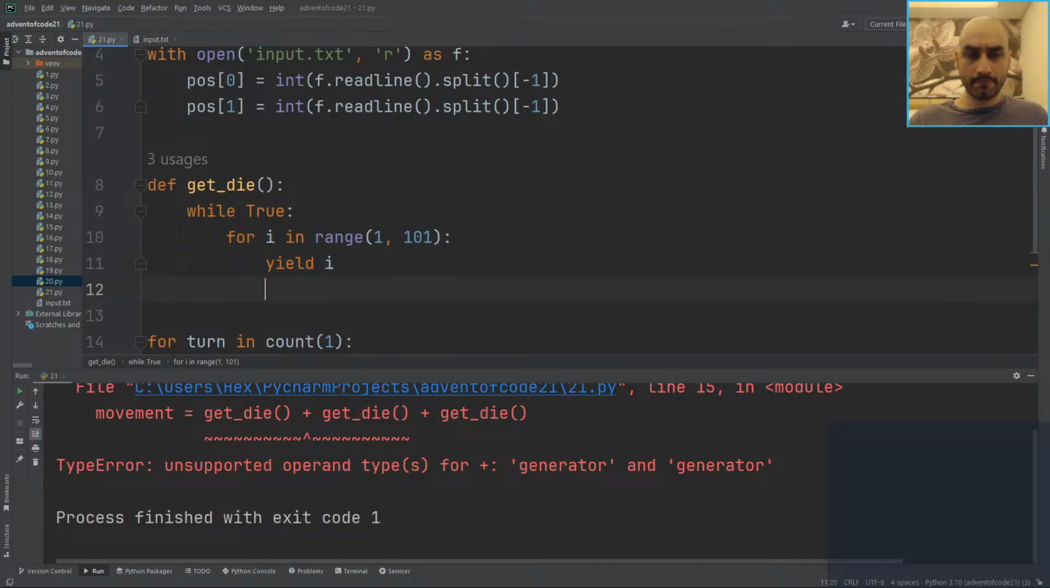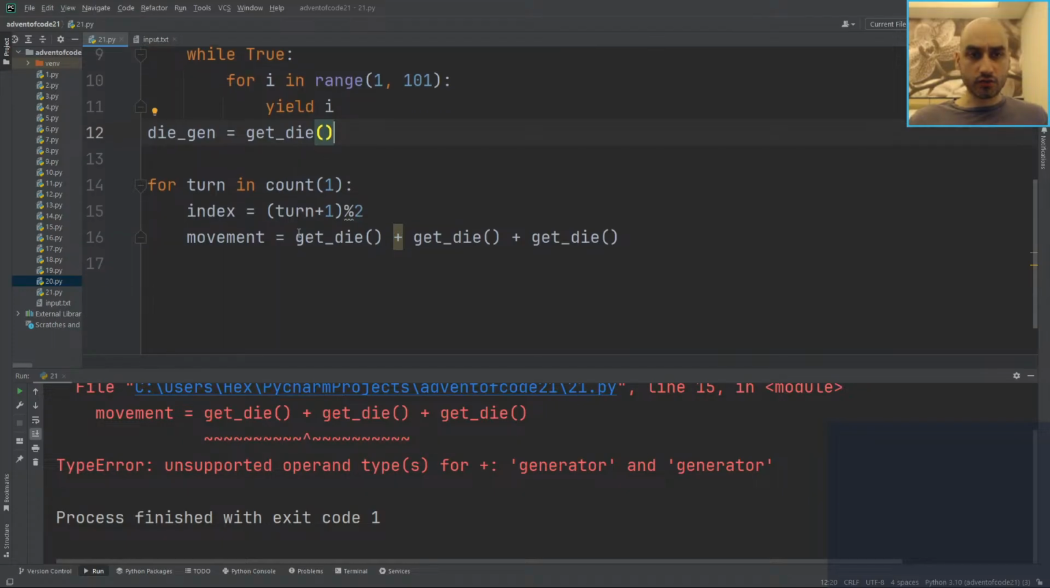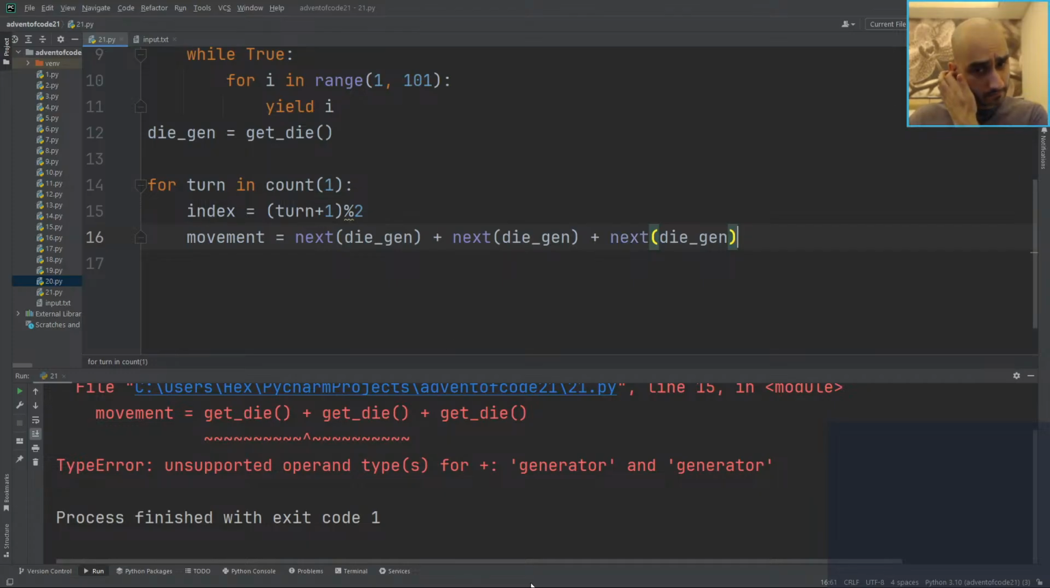Okay. It's die generator equals get die. Yeah, and then you do die gen dot next. No, it's next of die gen, right? Like that. Yeah.